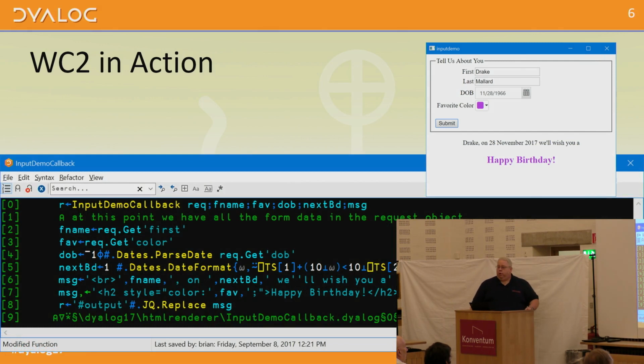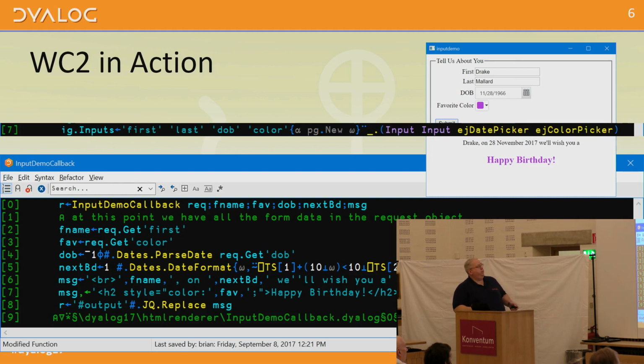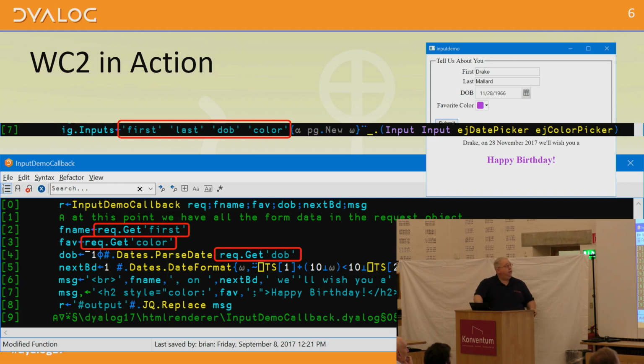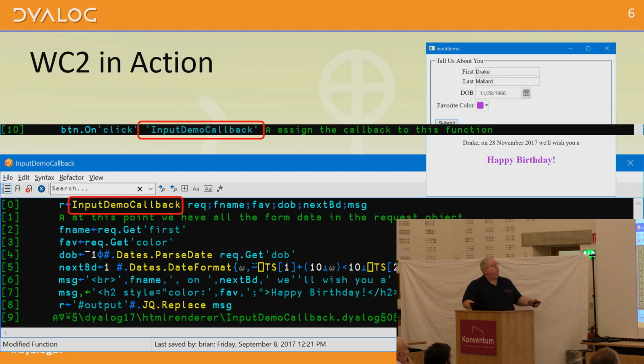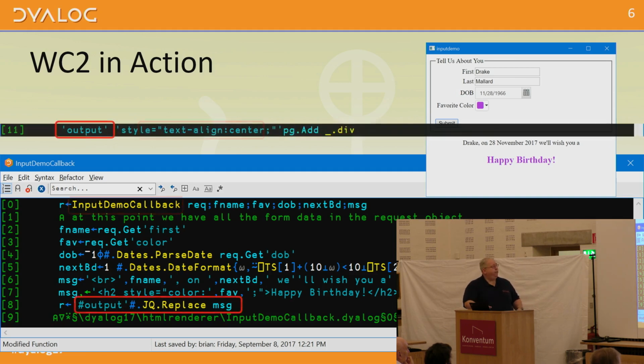So now here's input demo callback, the callback function that gets called when you've clicked the submit button. This is one of the lines from the construction, and you'll see that we gave each of the input fields a name, and here we're retrieving the value that was in those fields by their name. And when we set up the click handler, we gave it input demo callback as the function name. And then when we set up our div to hold our output, we named it output, and down here, we're telling it to replace the contents of output with this message that we're constructing here.